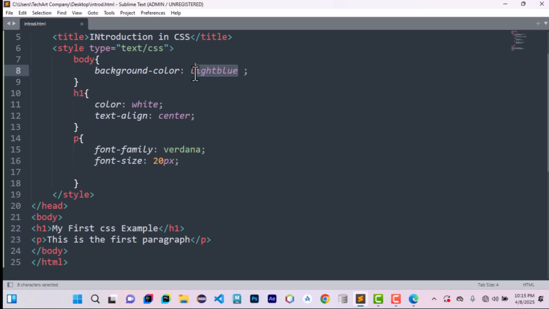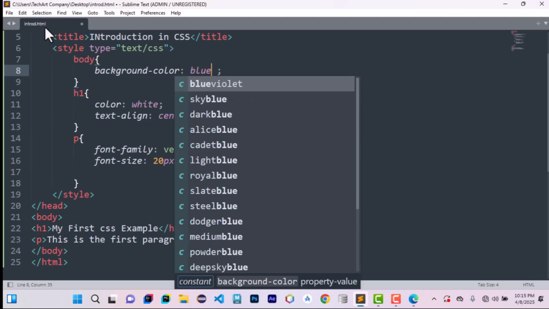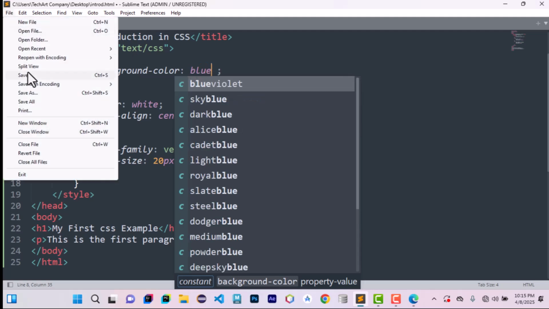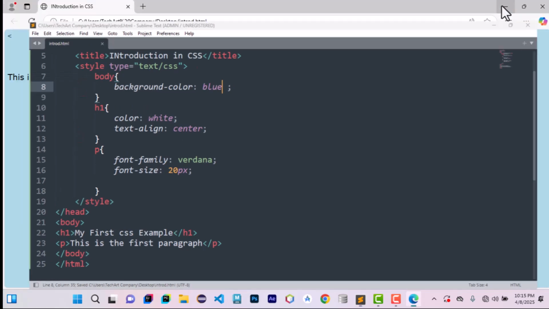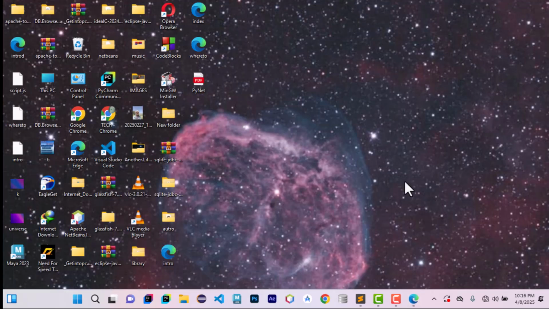You can say, okay, pure blue there. You can change this and say blue, and save that. If we save that, it's only that the light blue looks good when testing things out. So you can see the background is blue, and we have my first CSS example. The text is center aligned, and our paragraph, this is the first paragraph. So that is all about it. That's how we use CSS in the head to do some miracles.